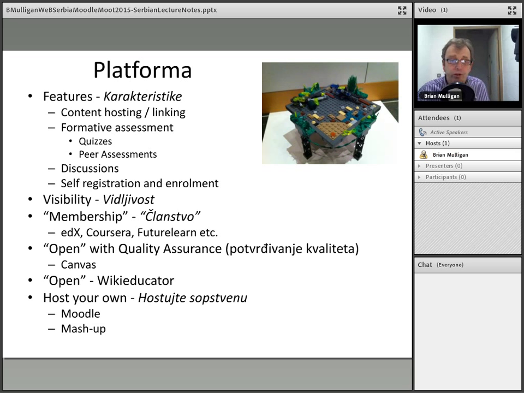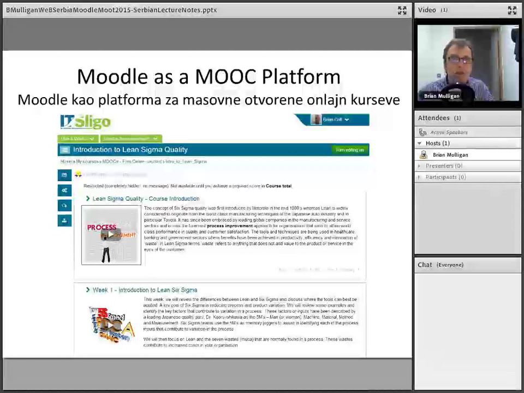You could host your own. The trouble is your MOOC may be the only MOOC on that platform, and not a lot of people might see it. And that's what we've done in Sligo. We put up our own Moodlemoot platform, put our MOOC on it, but we had to get out and market that through other ways. And if you're really brave, you can mash it up with various services like WordPress and LinkedIn, and put a mashup of various services. So Moodle is a MOOC platform.